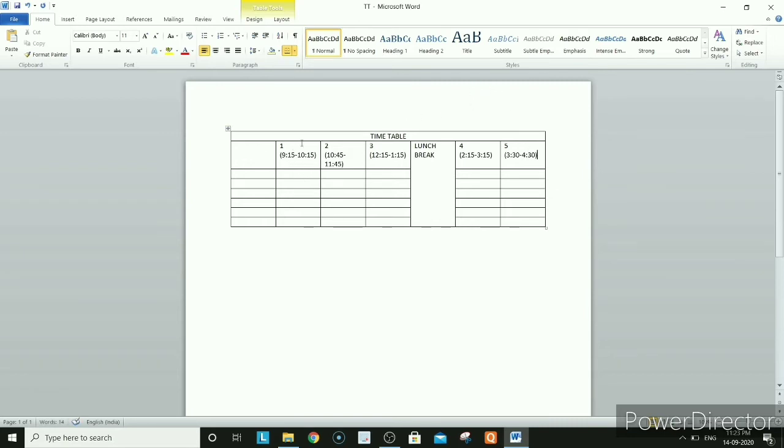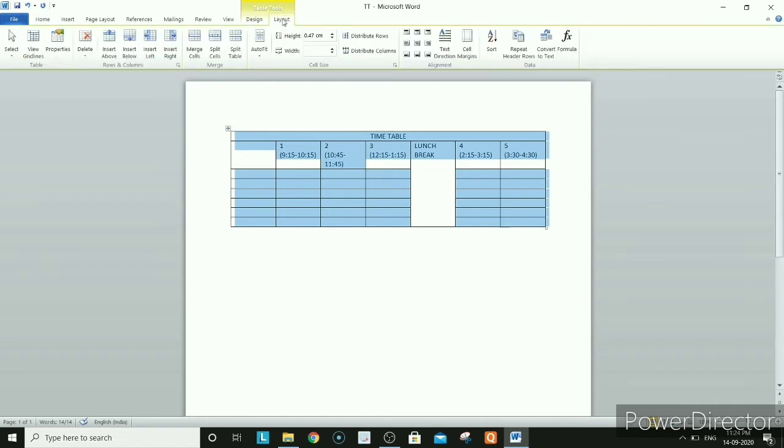Now I kept it like this, but somewhere it is going off. So if you want to select everything in the middle, select the complete table. Click on the complete table, and come here to Layout. Here you have the options, see, align center, align right, align left. I am giving align center, so everything will come in the center.